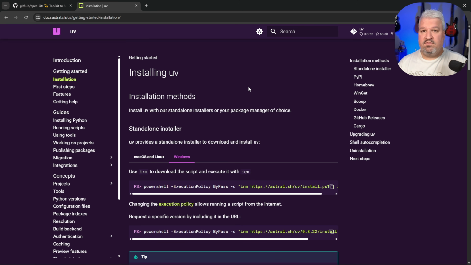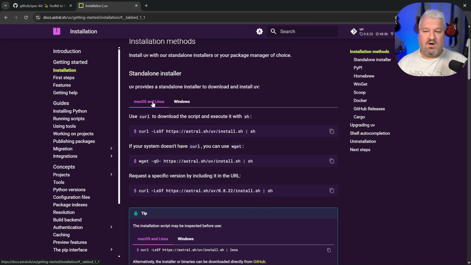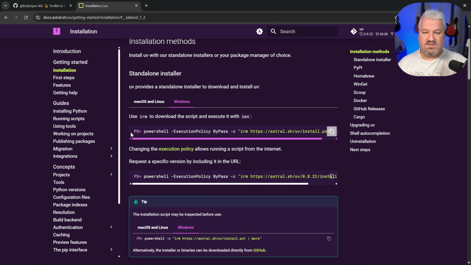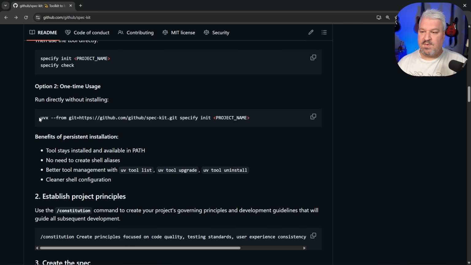So to install UV, I'll link to this page in the description. You can simply run this command on either macOS, Linux, or Windows. So simply copy this command and run it in PowerShell if you are using Windows. Afterwards, we can install Spec Kit by copying this command.